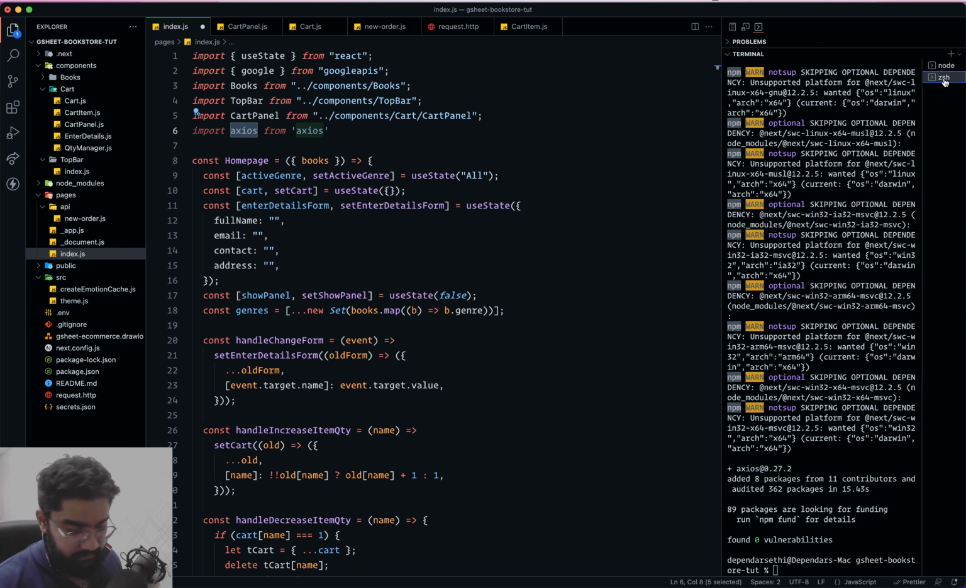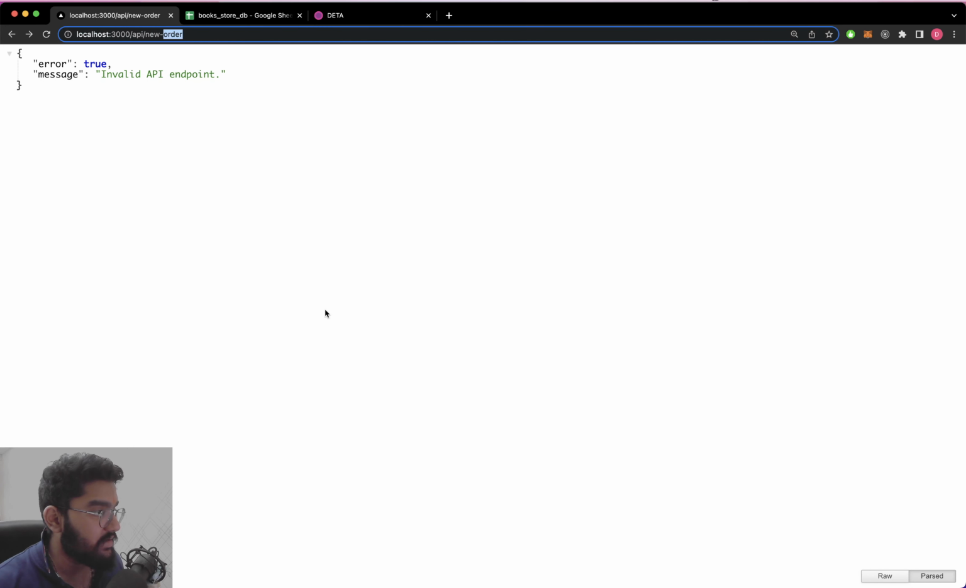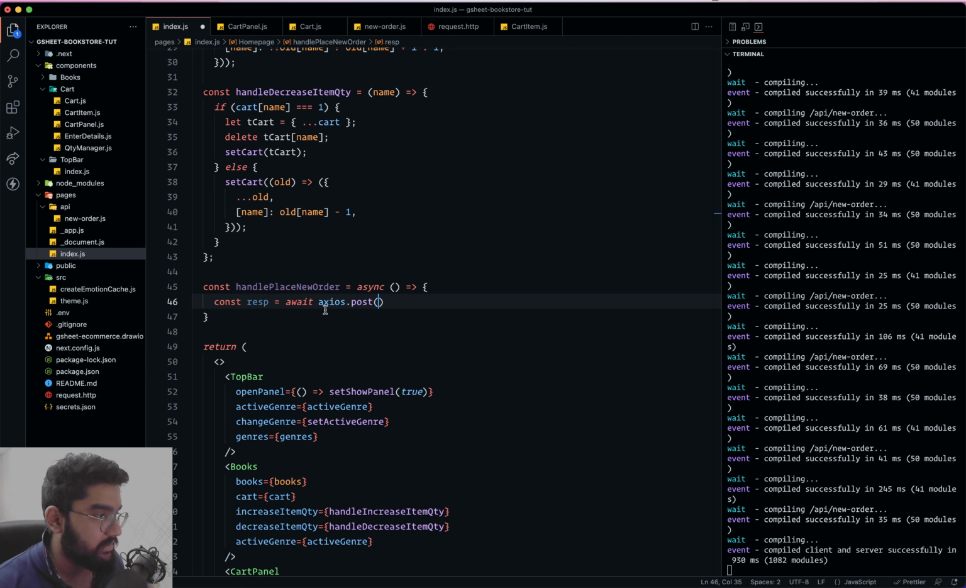So now what we need to do right over here, let's make it async so that we can make use of await. So now we're going to make the request. Let's do const response = await axios.post, and the request that we have to make is to this particular endpoint. Let's do that in such a way. So assuming that it's going to be on the same origin, this thing should work.